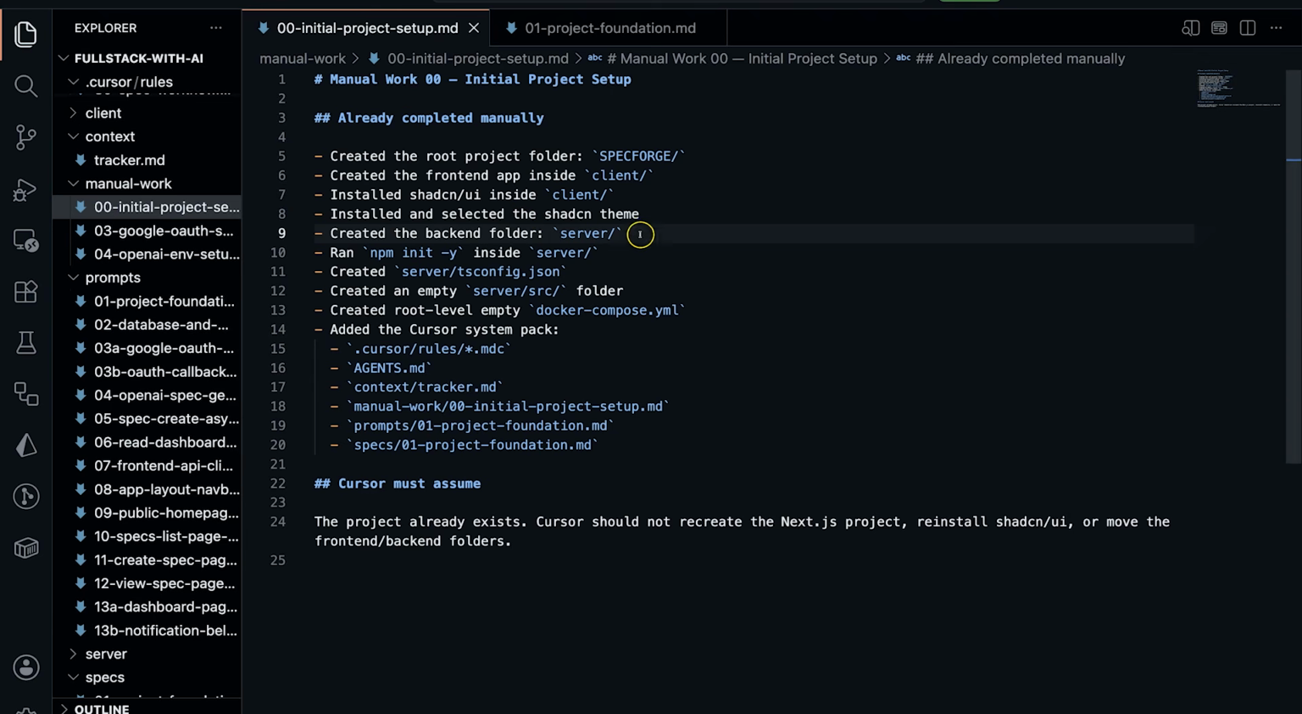So we created our backend folder, ran this, created server.ts, config, and a root level empty folder because this is empty, and then we have added all this Cursor level system pack. So we added our Cursor rules, agents, context, and tracker.md file. Then we have the manual work, prompts and specs. Here it is very important that Cursor must assume that the project already exists. Cursor should not recreate the Next.js project, reinstall shadcn, or move the backend or frontend folder. Okay, so this is the first thing.